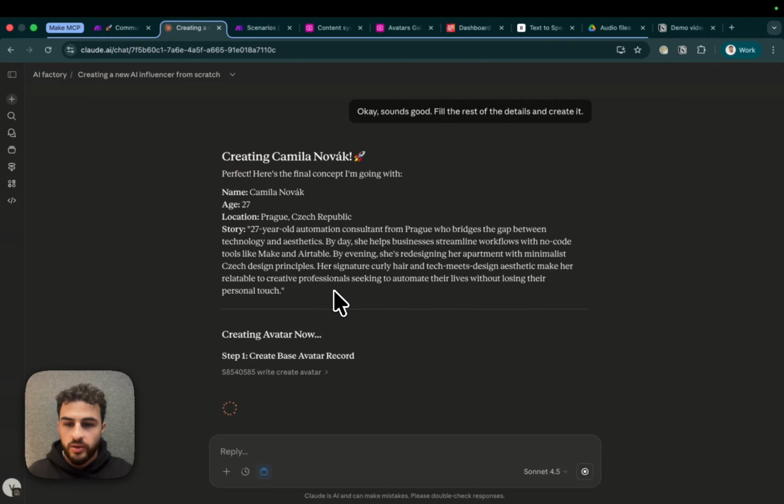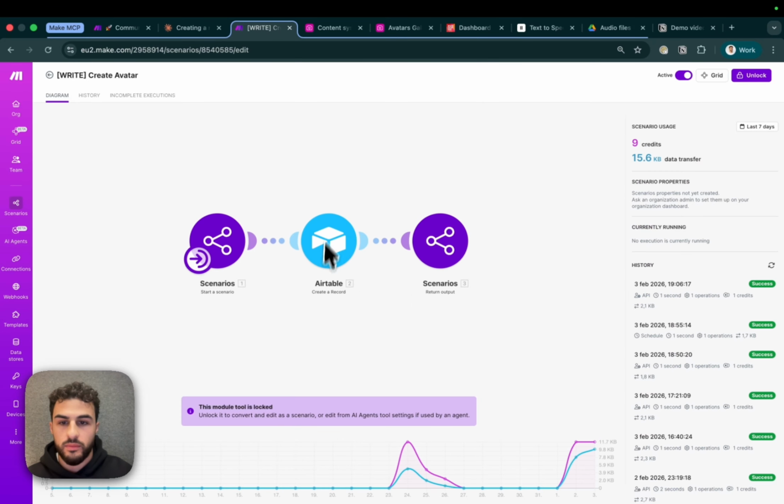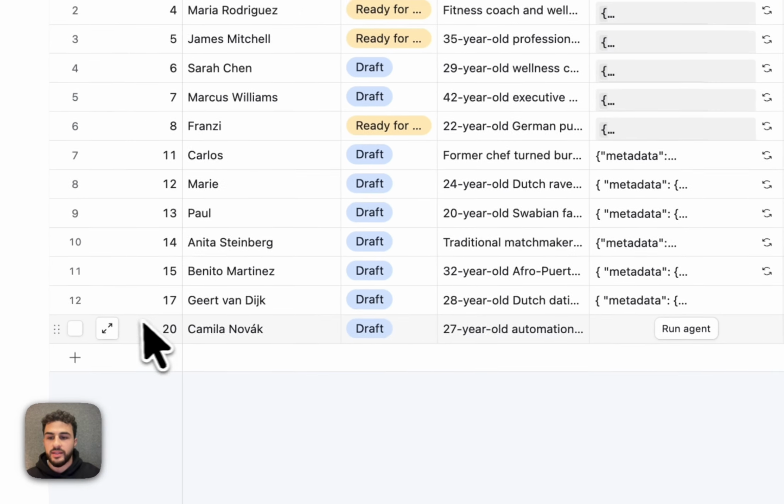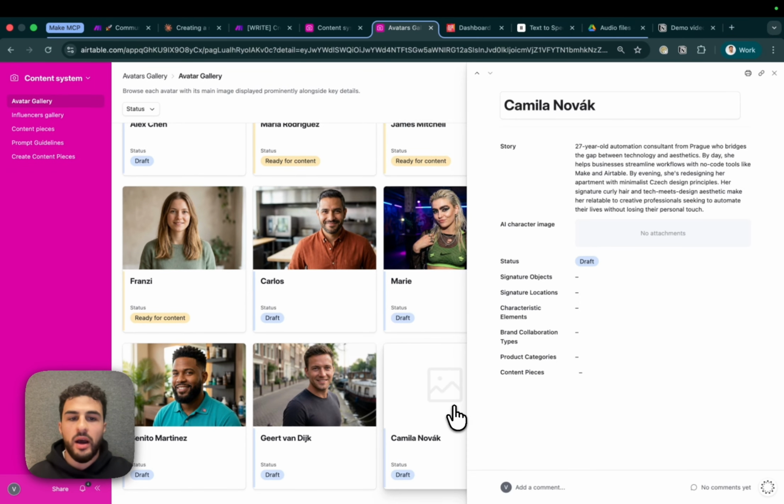Cool. Now Claude is going to start using tools, which is the tool Create Avatar. It's a flow that simply creates a record on Airtable. We can see that it's created here with the story, and we can see it also in our gallery. So now it's simply a draft. There's no information about the avatar.